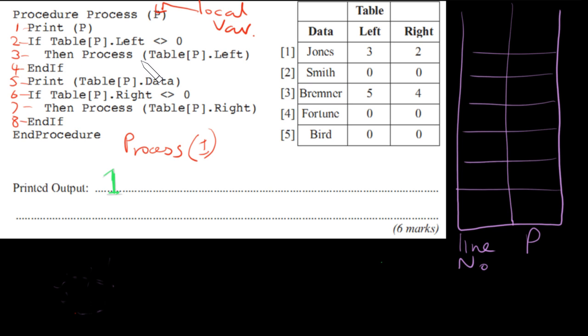Now process is the name of the function, so we're going to call process again. So at that point, don't do anything, just go, right, I'm going to push onto the stack the address of the next line, which is 4, and the value of p at the moment, which is 1. Okay, so 4 and 1 are onto the stack. Now I can call p again. So I'm going to call it with table 1 dot left, which is 3. So I can write 3 over the top or underneath here to show that that's what I'm calling it with at the moment. And you kind of remember as well because of that number there. So we call process again with 3.